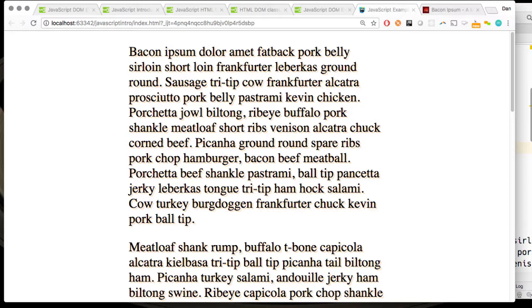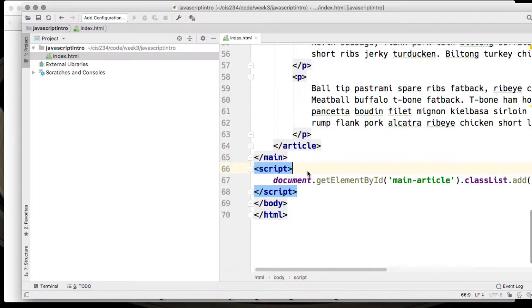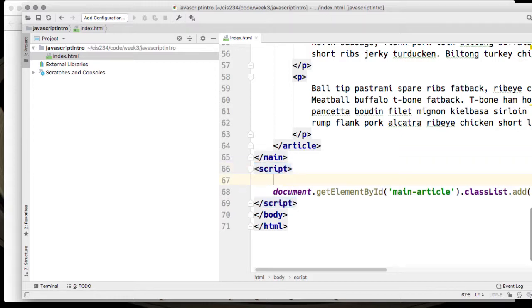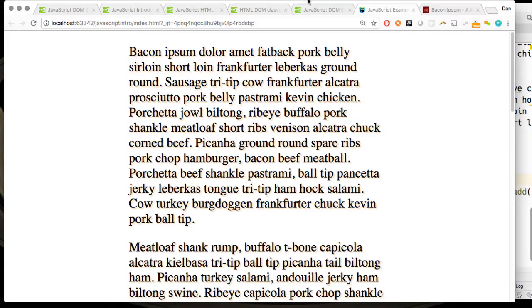So we made it so that the shadow appears behind the text in JavaScript, but this didn't respond to an event. It's not interactive. It just set it right when the page loaded. So instead of adding it when the page loads, let's respond to an event. Let's make it so when anyone clicks on the article, it'll add a shadow or take it away. So we're going to do that with an event listener.